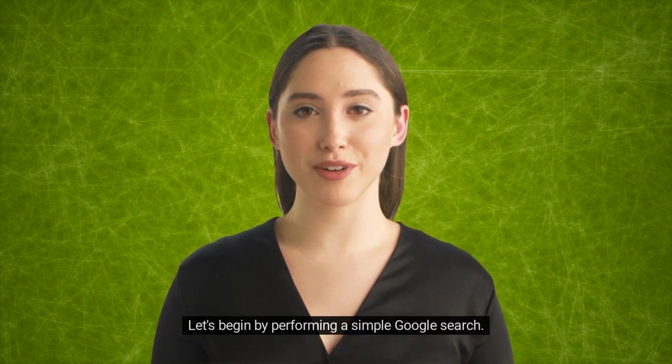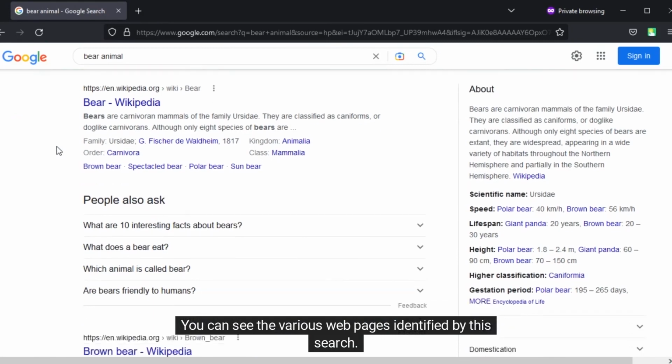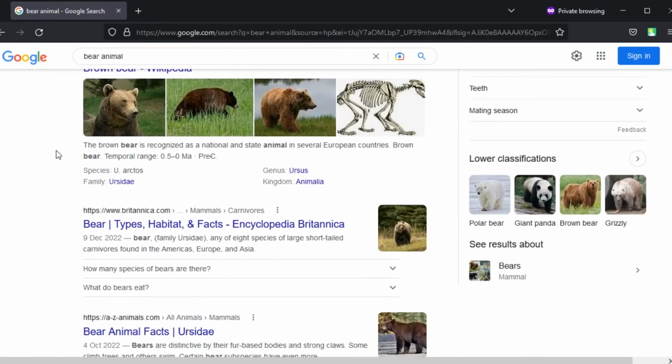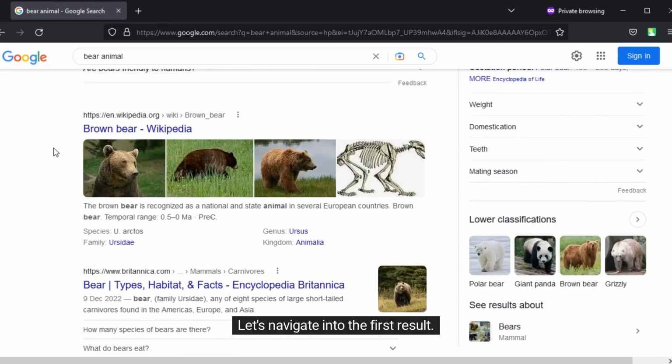Let's begin by performing a simple Google search. A search has been made for bear animal. You can see the various web pages identified by this search. Let's navigate into the first result.